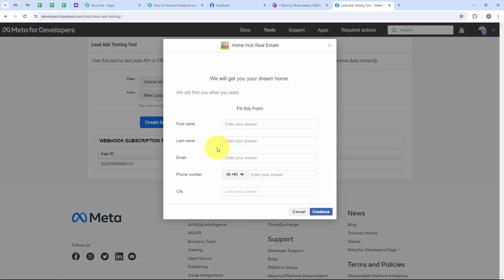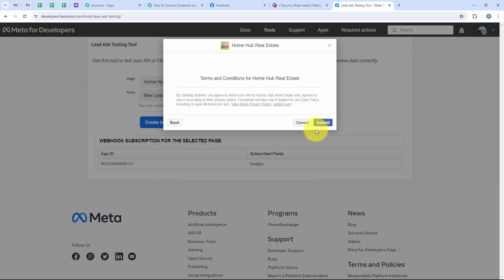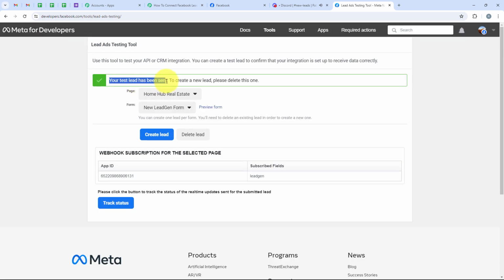And again, it is asking me for the details, so I'm going to enter the details. The first name as test, last name as user, email as test@pabblytudes.com, the phone number as this, and then for the city we are going to enter Bhopal. And now after entering all the details, we are going to click on continue and then submit. And yes, you can see your test lead has been sent. So this means that the lead ads testing tool has sent the details of our lead to our workflow.